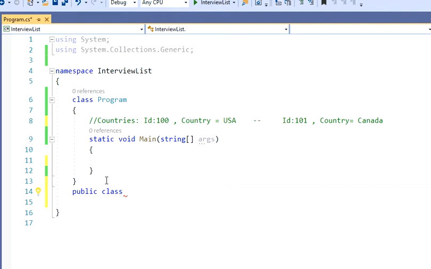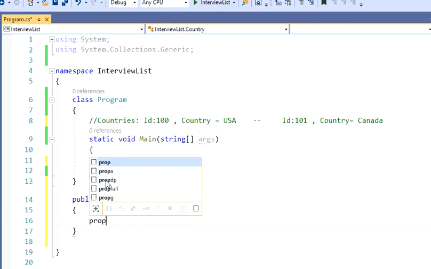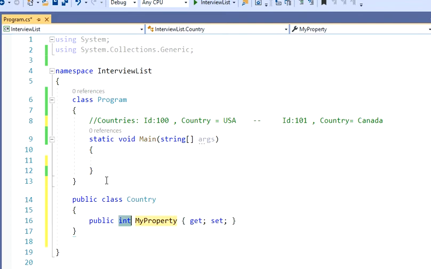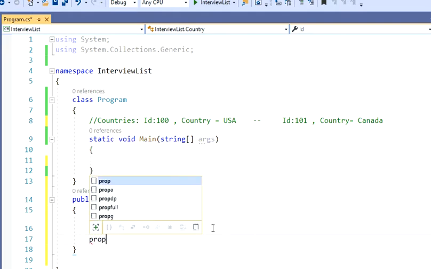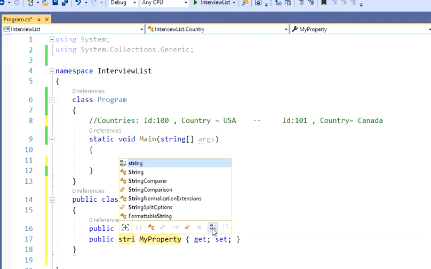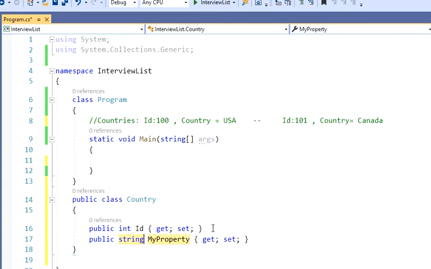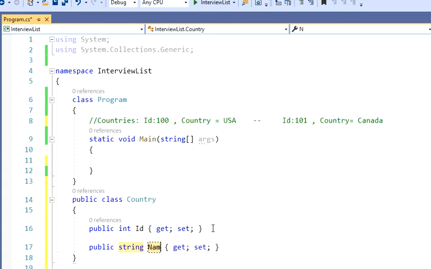So I'm going to create this country class because I'm talking about countries, and then I'm going to create two properties. So the first one is going to be my ID, and the second one is going to be my country, right? So I'm going to have my second property as a string, and then this is going to be name. This is going to be the name of my country.